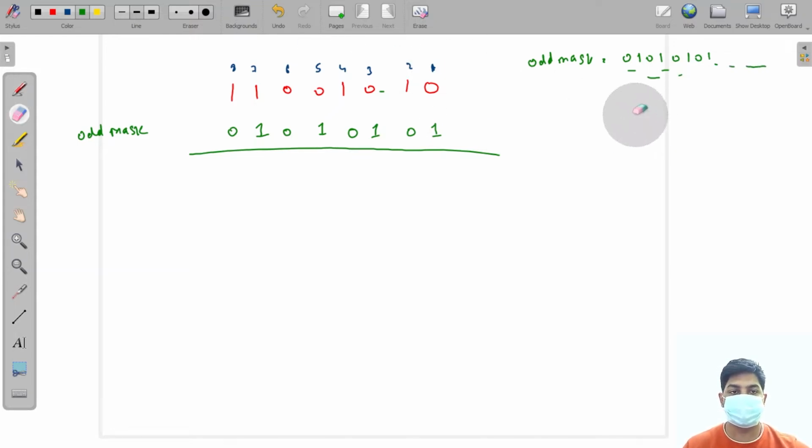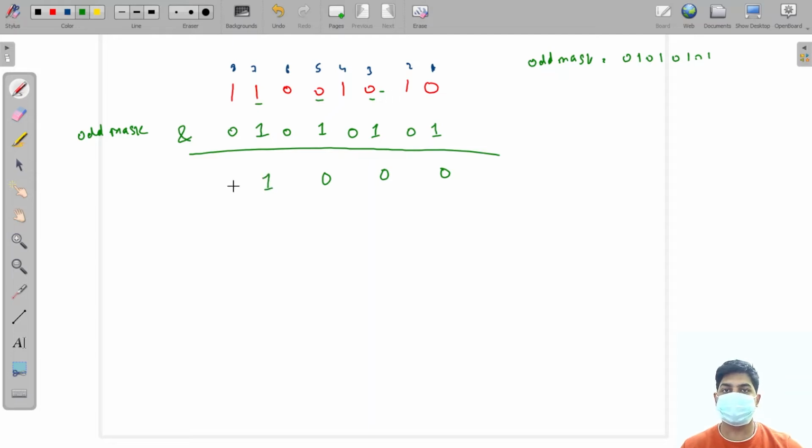After this, we need to perform an AND operation between the number and this mask. Since it is an odd mask, all the odd bits will be preserved. Even if you see the AND operation, 0 and 1 is what? 0. This bit is preserved, right? 0 and 1 is 0, preserved. Then 0 and 1 is 0, preserved. 1 and 1 is 1, this bit is preserved, right?